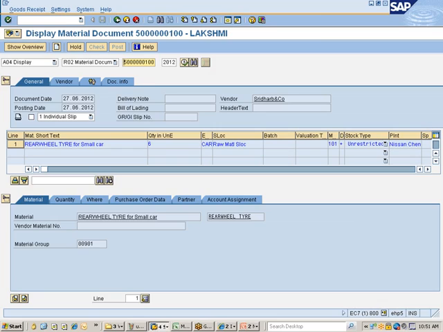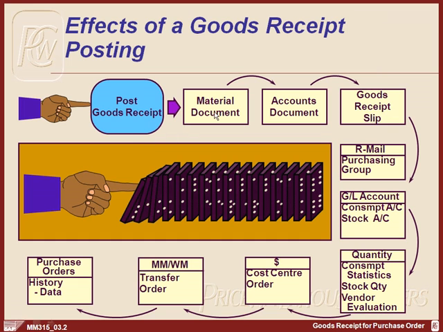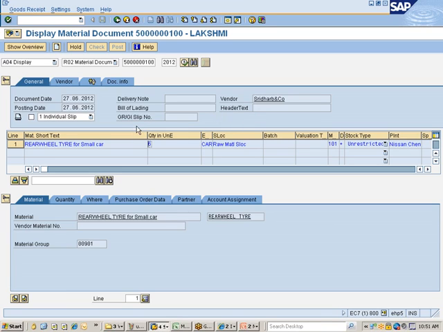Sir, this document is posted. What does this document serve? It serves as a proof that you have done inward movement of material. How much quantity? 6. Okay. So therefore a material document is posted. What did we discuss about material document? This serves as a proof. 6 quantity has been updated.